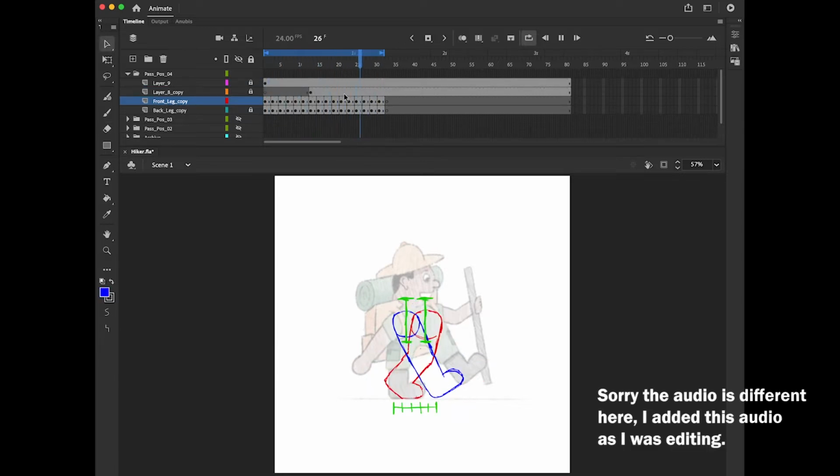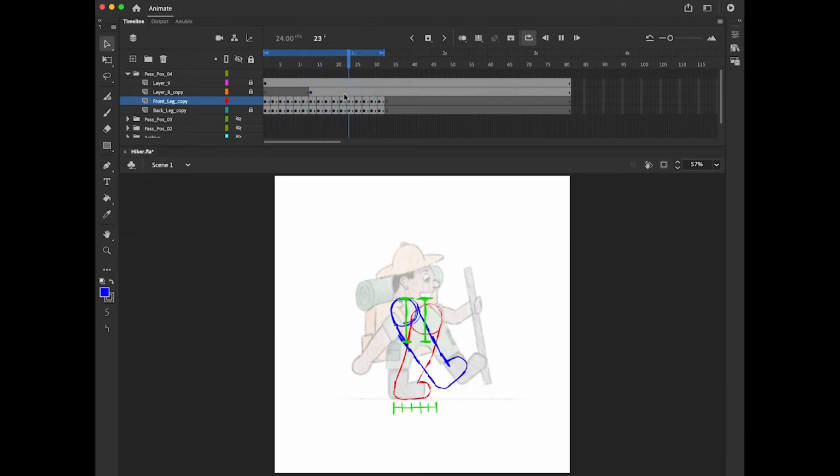Here I'm using guides to make sure that the feet are sliding back properly. You want them sliding back at a consistent rate, or else you'll run into problems if you're trying to move the walk cycle forward. The legs will slip and will look like they are hovering above the ground, which you want to avoid.